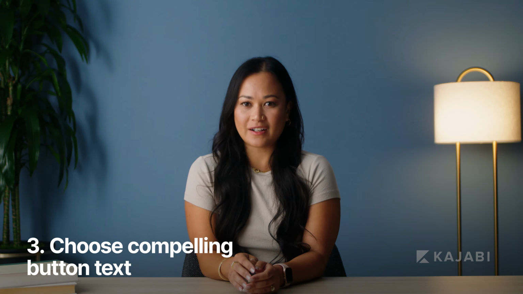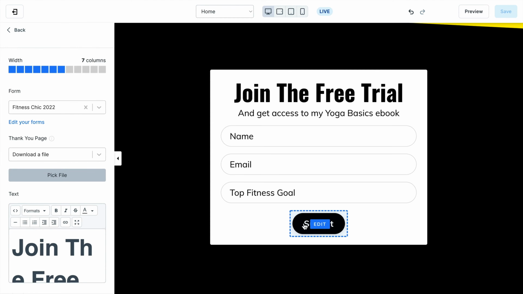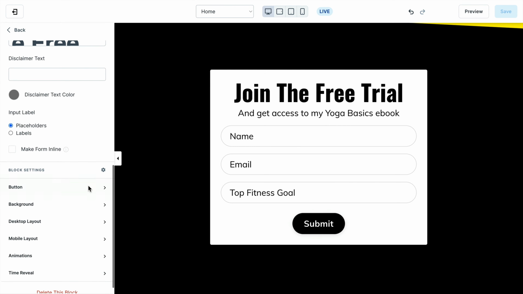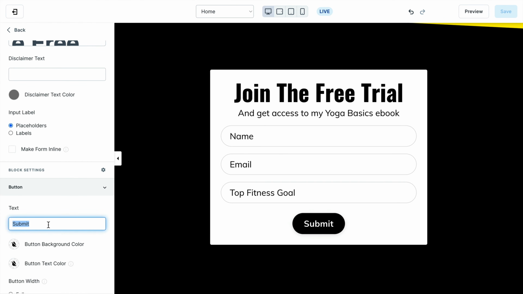Instead of something generic like submit or subscribe, use something that references the benefit of filling out the form. A creative call to action can make a stronger impression or build excitement. It can also showcase your brand voice and personality.